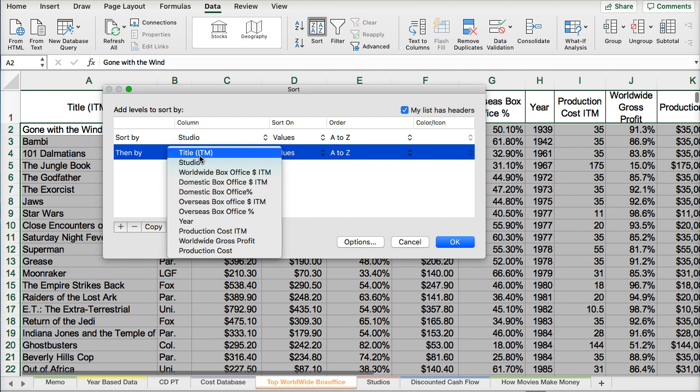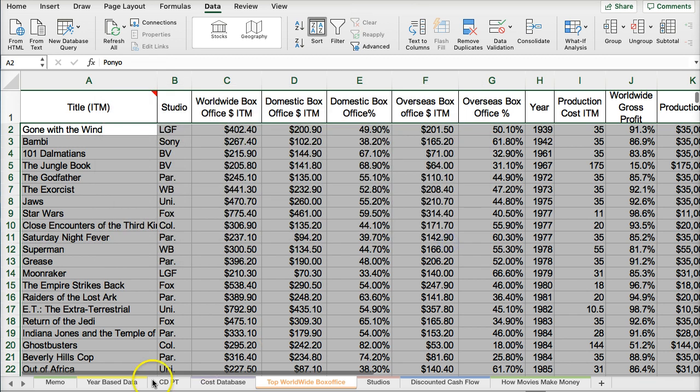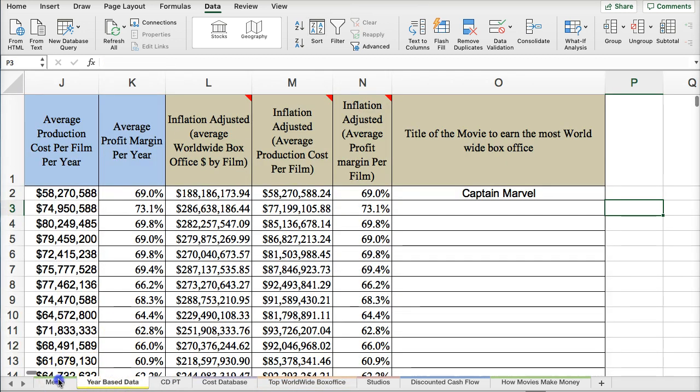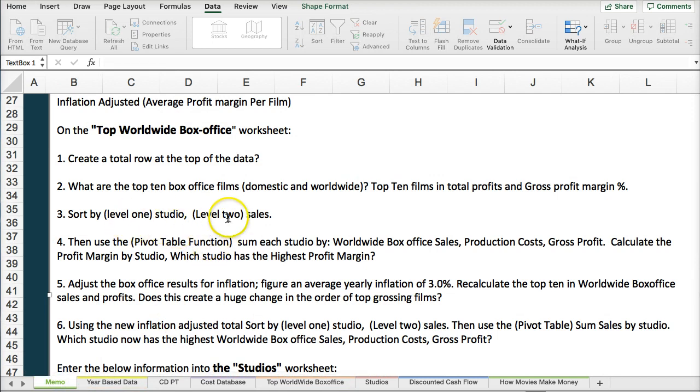What was the second criteria? Studio, and then box office maybe? I'm going to have to go back. I forgot. Sales, right. So adjusted sales, though, I'm going to say worldwide box office sales.